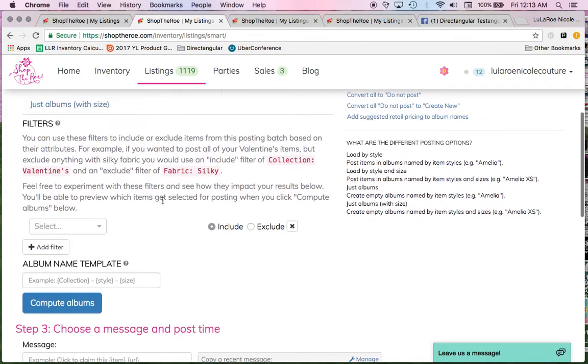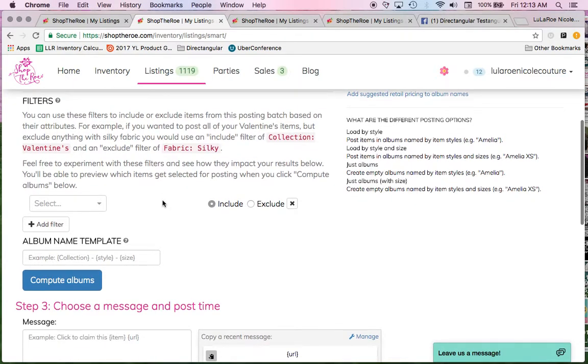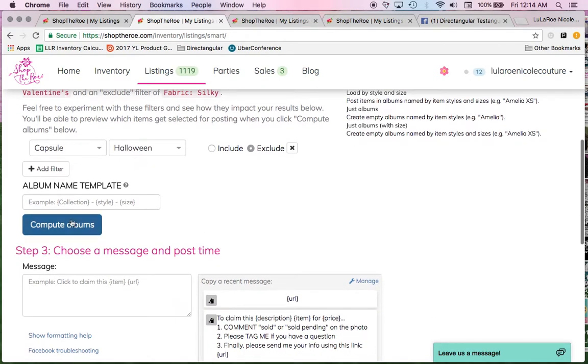You have available to you all of the attributes that you've used to define your items. So I'm going to start with, I want to take and post my inventory to all the regular albums in my group, and I've made special albums for the Halloween stuff, so I actually do not want it to post. I'm going to exclude everything Halloween from my post. And let's see, I think that's the only filter I need. All my Halloween stuff is labeled Halloween.